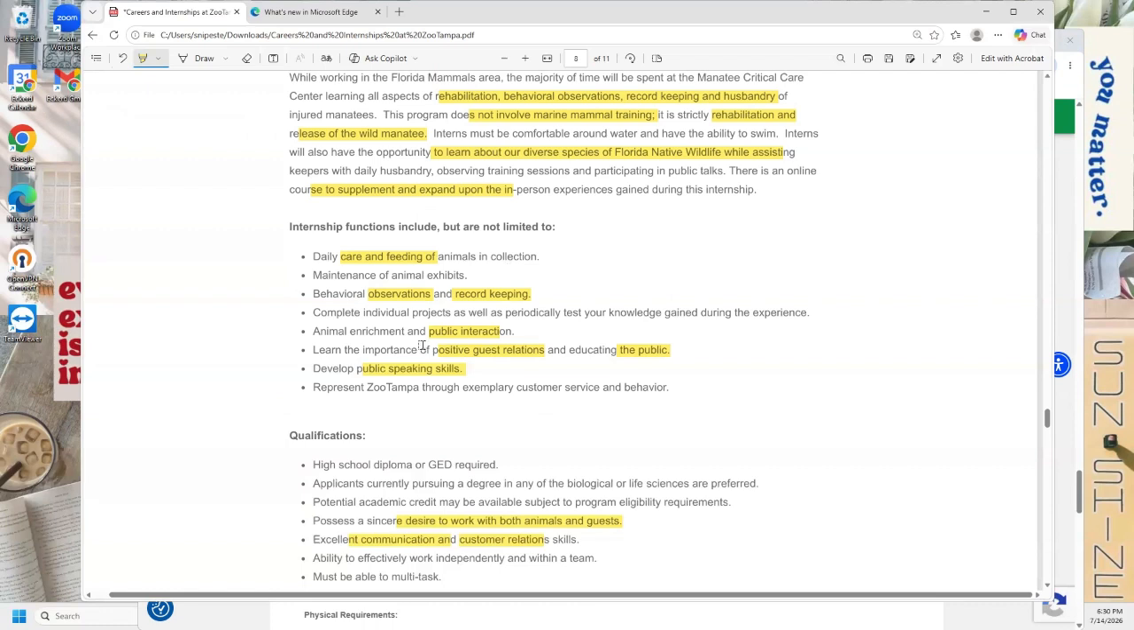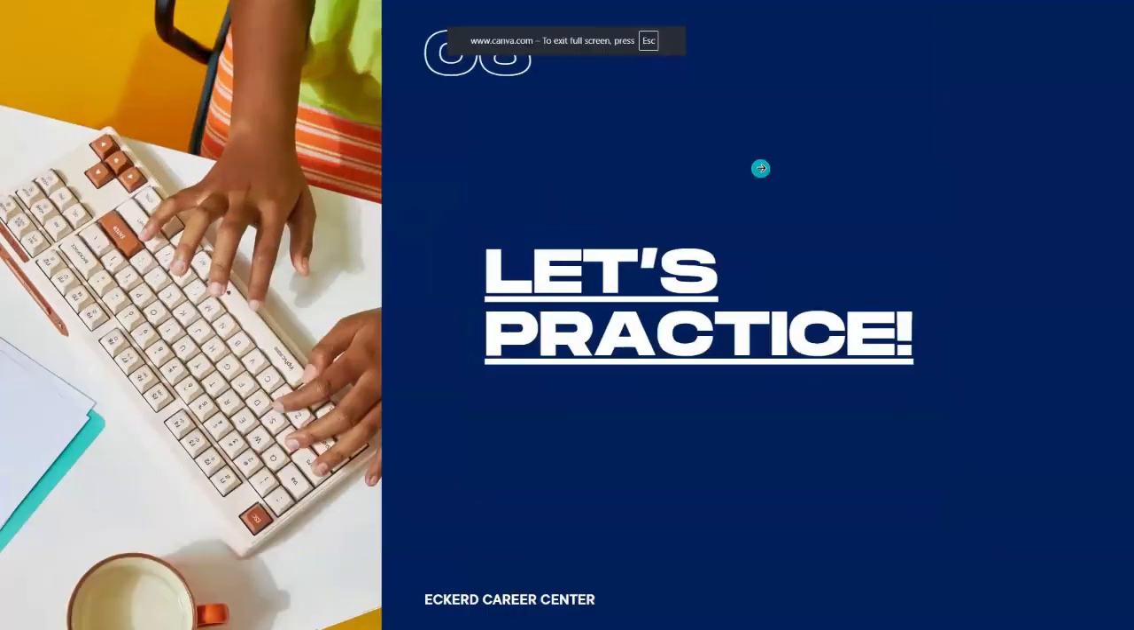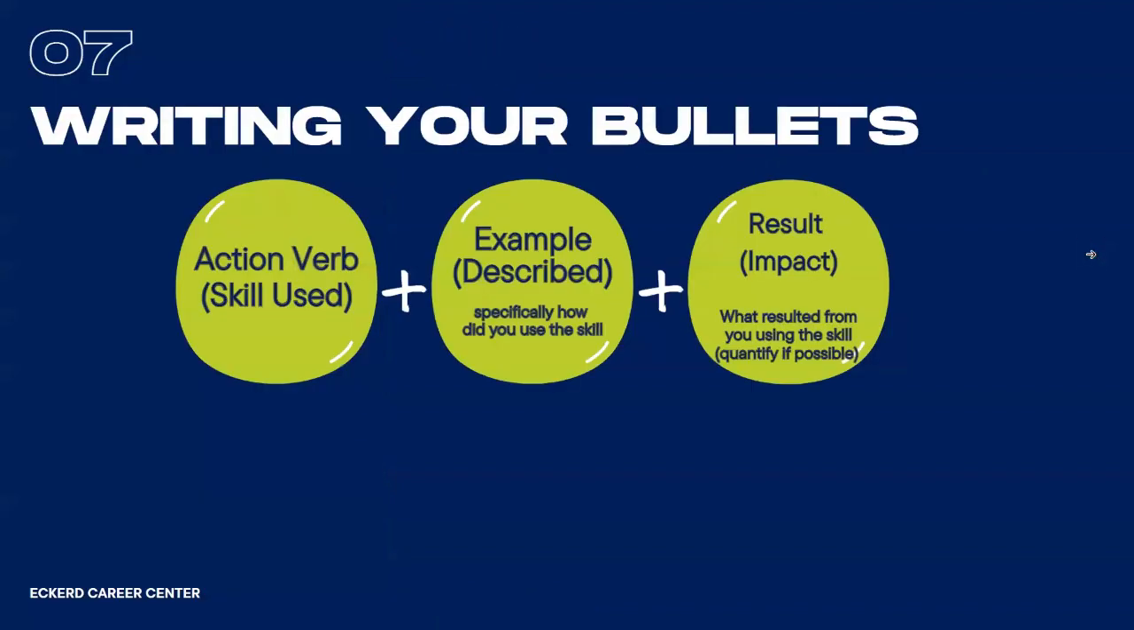So, for example, positive guest relations, right? Guest relations is different than customer service or problem solving. So I think about some of the language that they use and make sure that I'm using similar language in my own resume. That's just an example of how I pull a job description and how I annotate it. That was very quick, but I just want to give you an idea of what that actually looks like. Once we have that information, we then go to writing our bullet points.